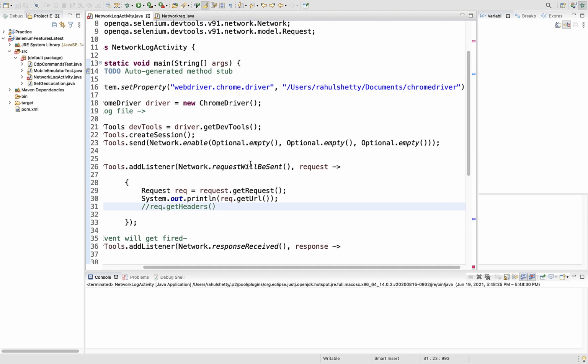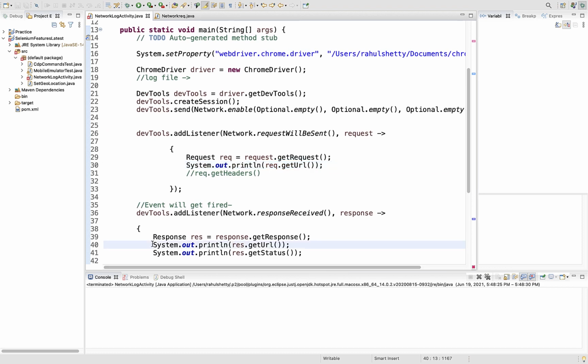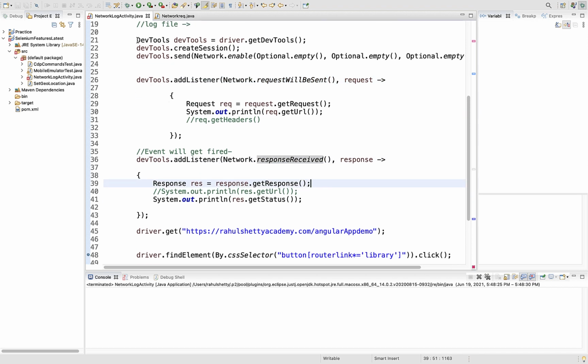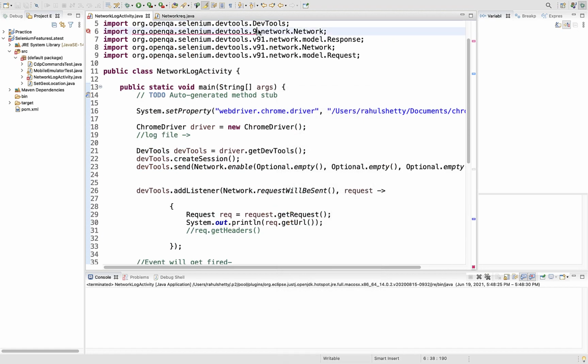All right, now I will run this test. Before the request is sent to the server, we should get logged what URL we are sending to the server. Here I can comment it out. Once you get a response back, you will know what status code you got for the URL you sent, right? Everything we are tracking here with the help of listeners, and in the listeners we are sending the events: request will be sent, response received. So add all this configuration before you get started with your execution and run your test.